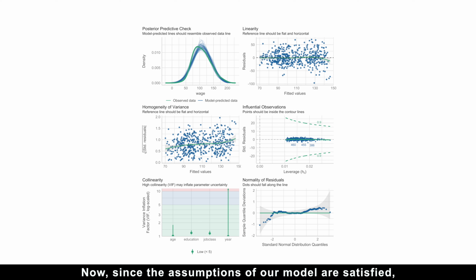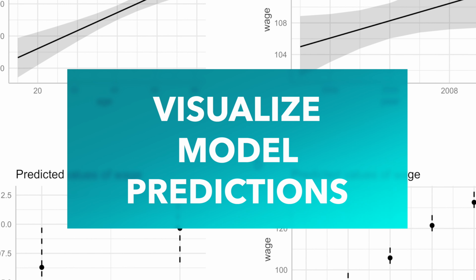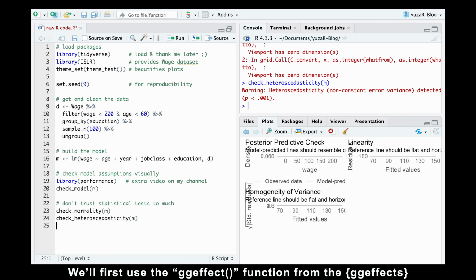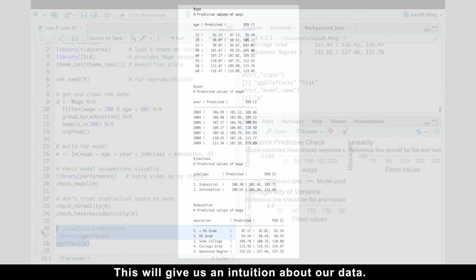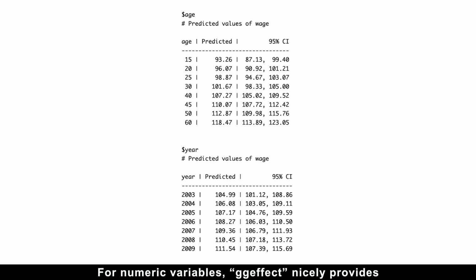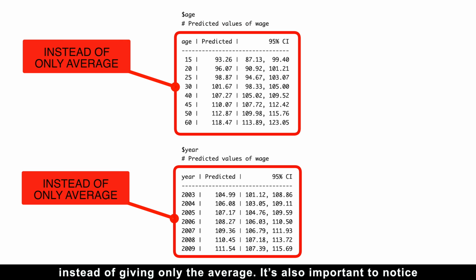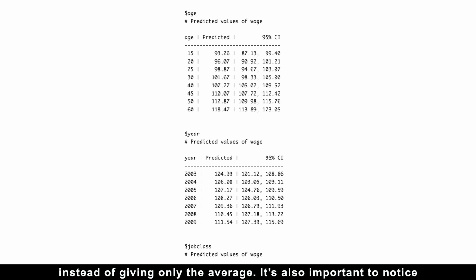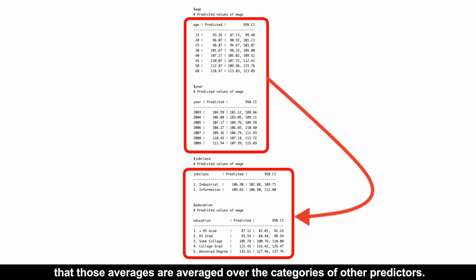Now, since the assumptions of our model are satisfied, we can visualize model results. And by results, I mean visualize model predictions. We'll first use the ggeffect function from the ggeffects package to look at the predicted averages. This will give us an intuition about our data. For the numeric variables, ggeffect nicely provides a few values for us to see the trend and examples, instead of giving only the average. It's also important to notice that those averages are averaged over the categories of other predictors.